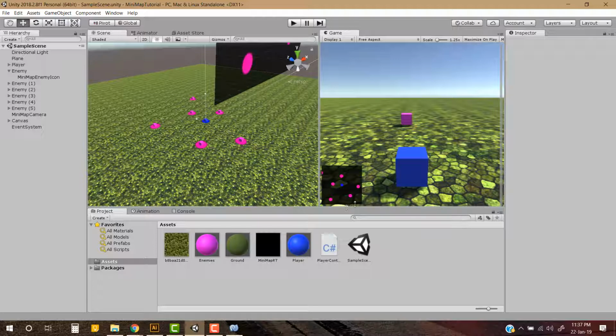But if you guys want this minimap to look circular, I can make a separate video for that, and that will also be a very precise and short video.